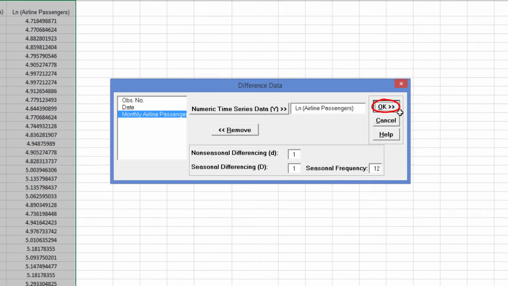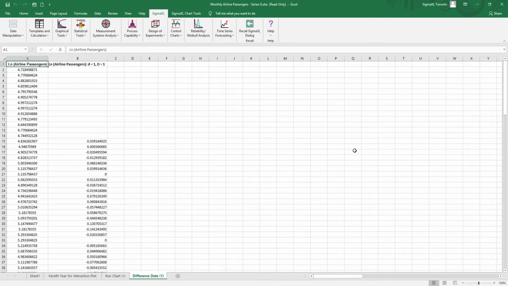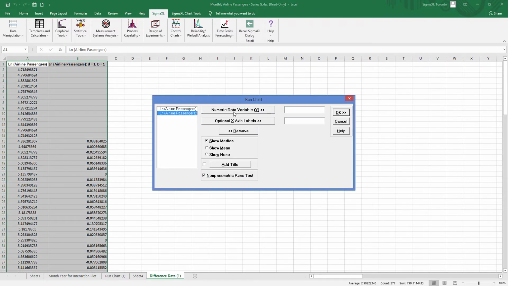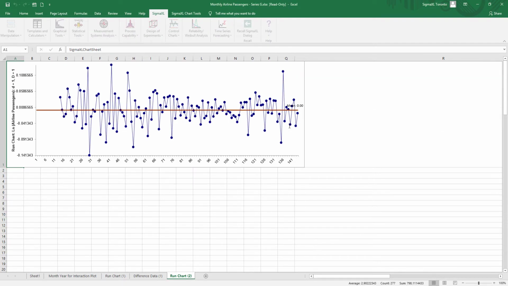Click OK. A new sheet is generated with the non-seasonal difference order equals 1 and the seasonal difference order equals 1. Now I'll redo the run chart for the difference data. This now appears to be a stationary process and can be modeled using ARIMA.